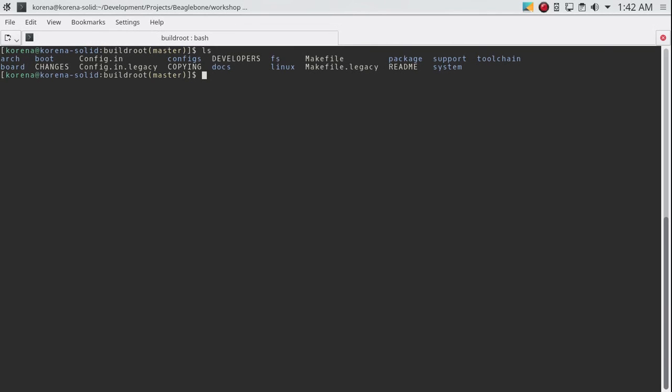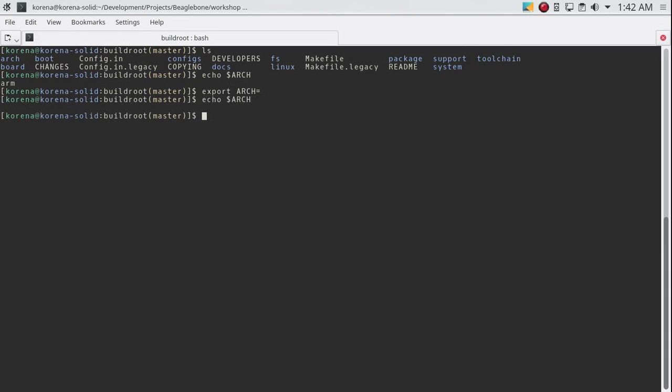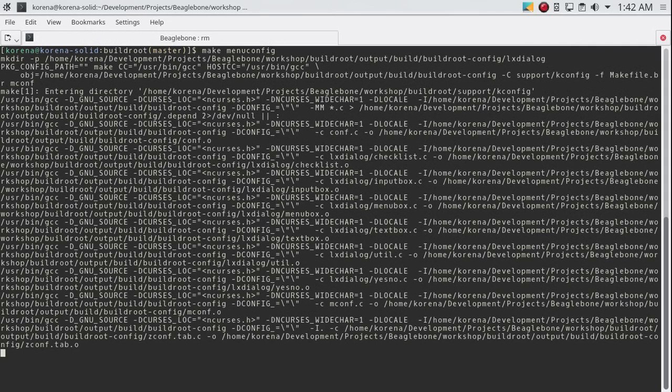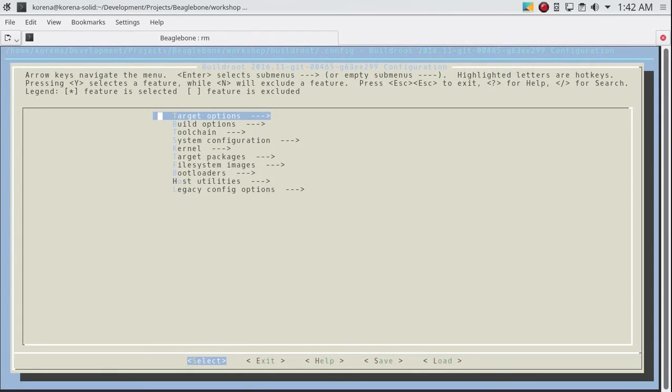And it looks a lot like the Linux kernel, or maybe more like U-boot. Let's echo arch. Okay, we don't want ARCH to be set when we're working with buildroot. I'm not very sure about this, but I don't think it should be, because buildroot expects you to work with your host system's configurations. So let's make menuconfig.